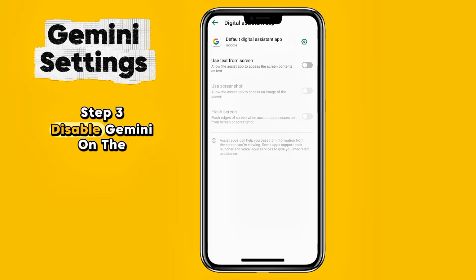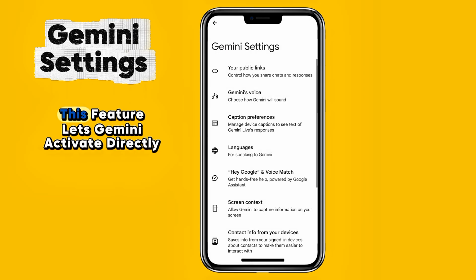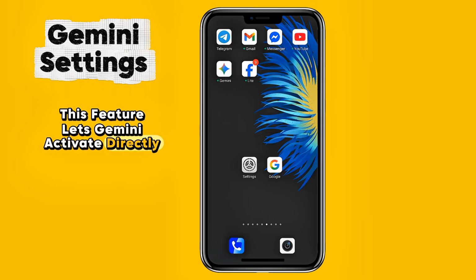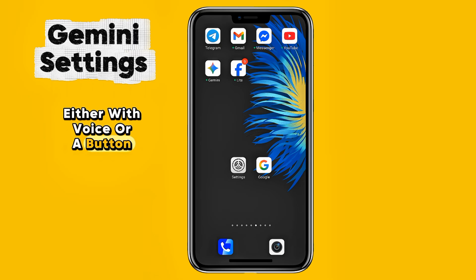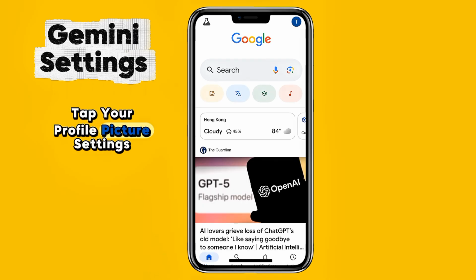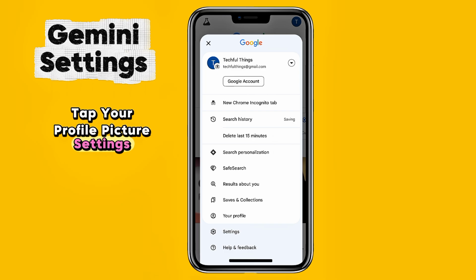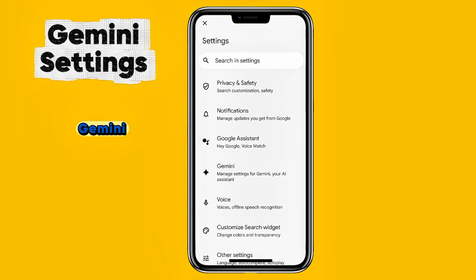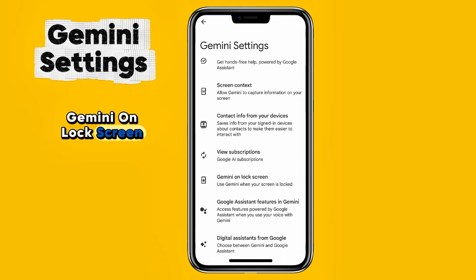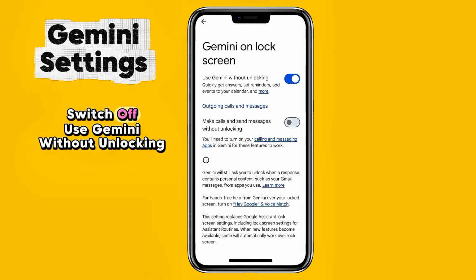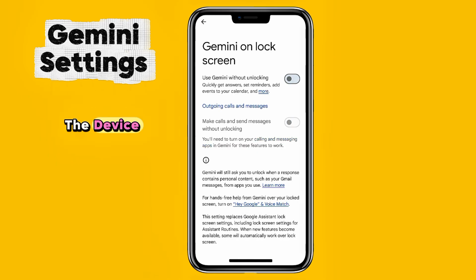Step 3. Disable Gemini on the lock screen. This feature lets Gemini activate directly from your lock screen, either with voice or a button. To turn it off, open the Google app, tap your profile picture, Settings, Gemini, Gemini on lock screen. Switch off Use Gemini without unlocking the device.